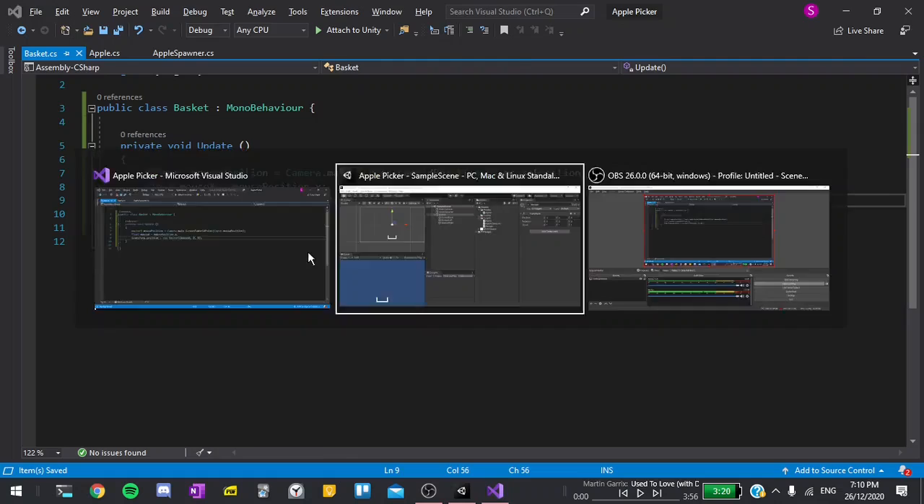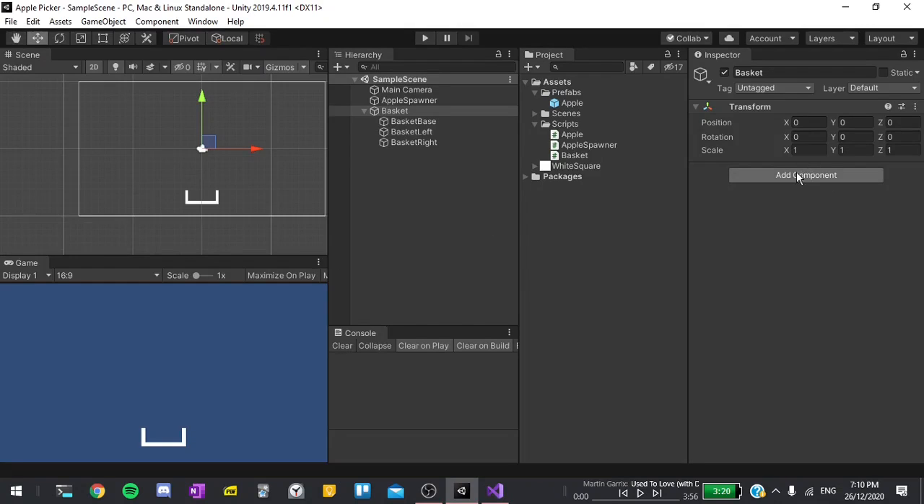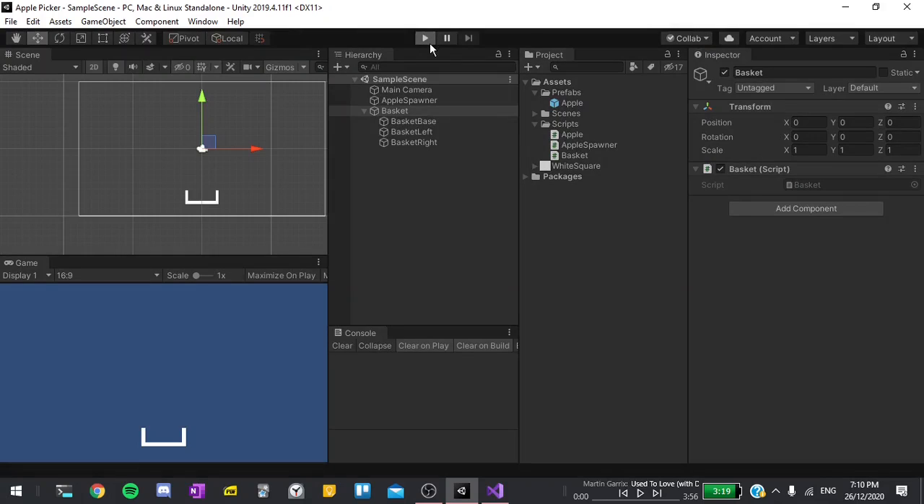Now if we return back to the editor, I can hit add component under the basket and search for the basket script that we just made. Hit enter, and now if I hit play, everything should be working.